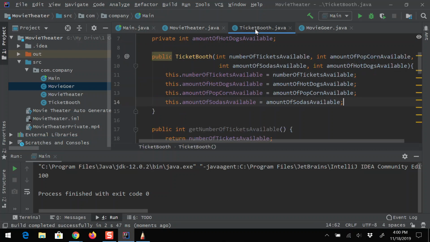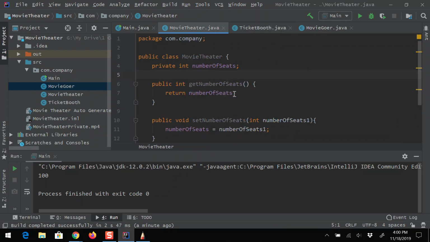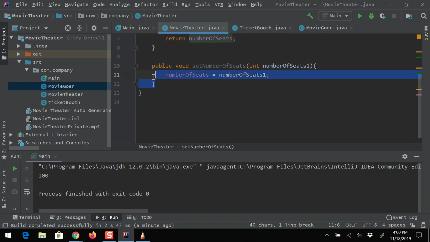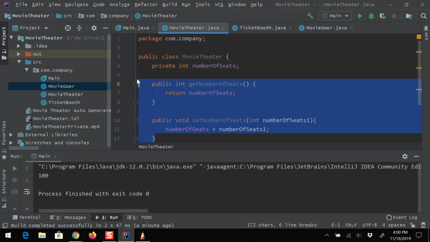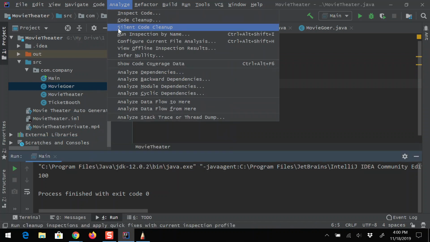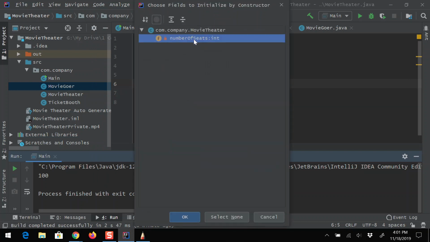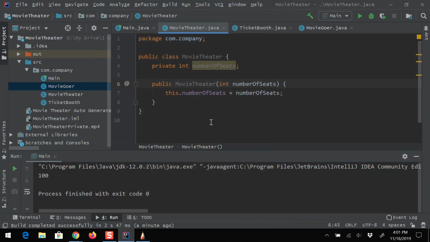Now you may be wondering, okay, that's all fine and well, but do I really have to type out all of that constructor information? I mean, that took forever and it was just a lot. Well, the good news is we can create constructors fairly easily using the built-in constructors inside of IntelliJ and most likely inside your other IDE. So we're going to go to code, generate, and in this case, we generate a constructor. Number of seats, and bam, it automatically creates a constructor for the movie theater.